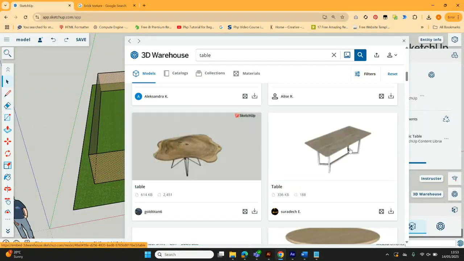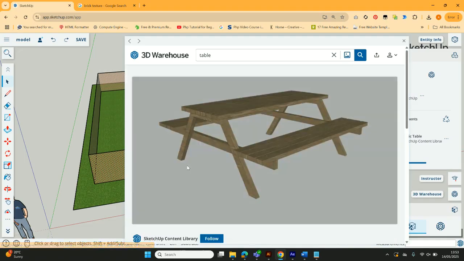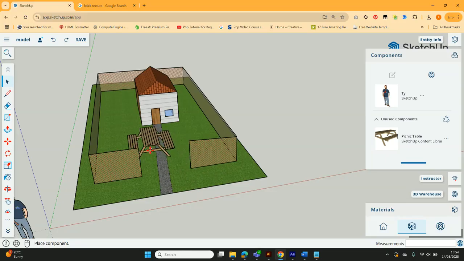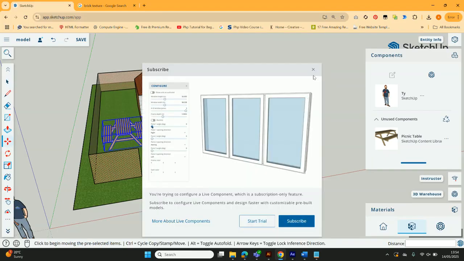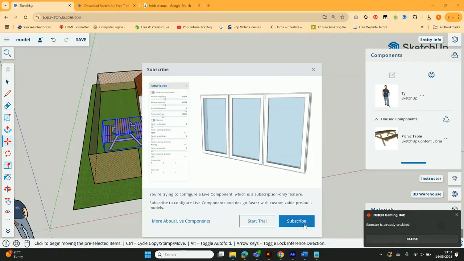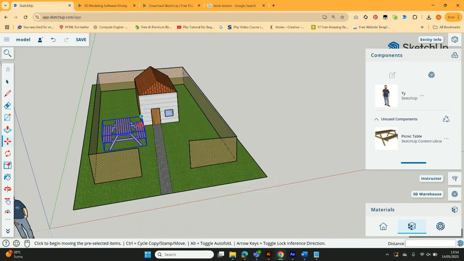Okay, I need a table for the outside, like for this garden. I'm going to simply select this one, download this, and here you can see I get it. Simply place it and then you can adjust it according to your requirement. If you find something like this, just cross this, or you can press the start trial. Just cross this. Okay.